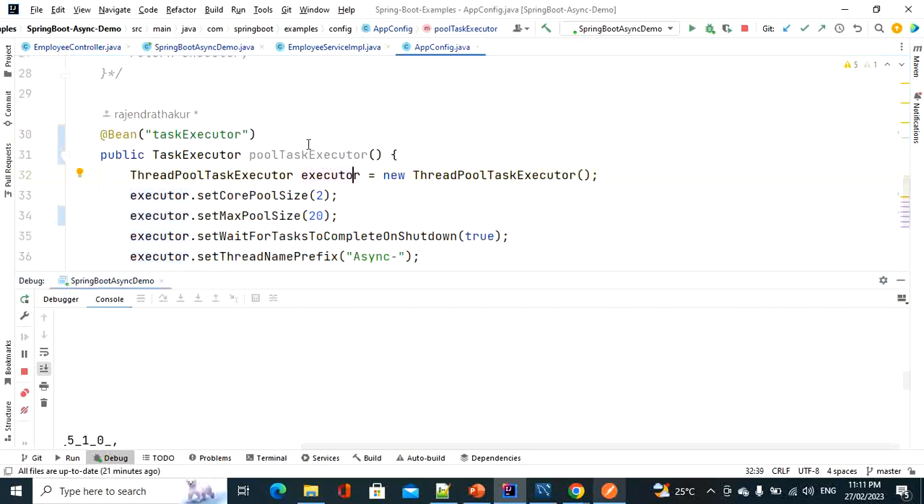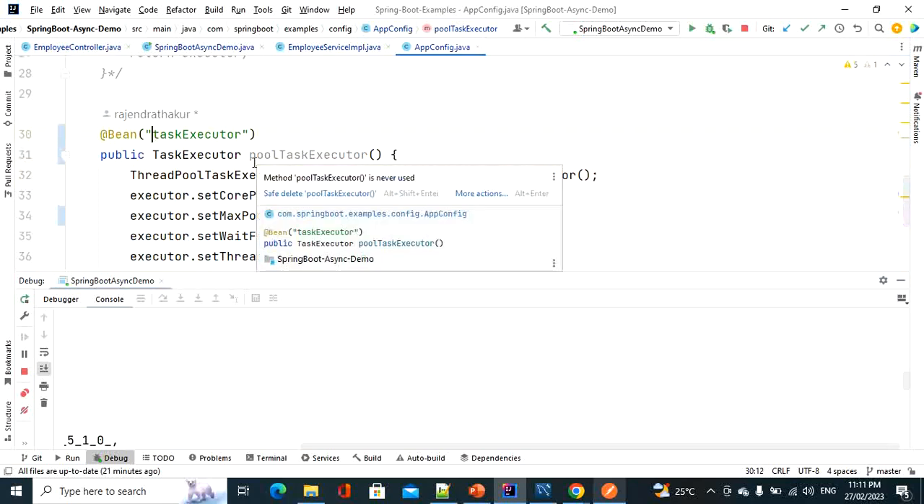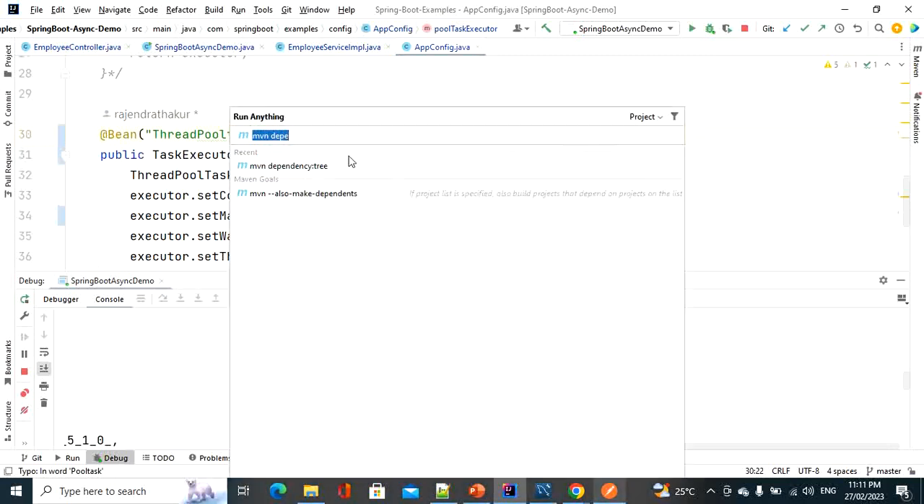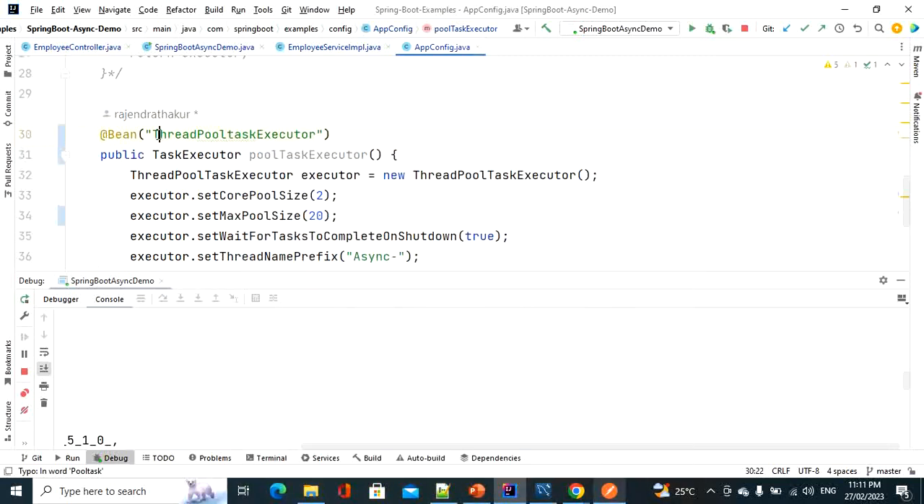The third possibility is, I have given a different method name. Here also I have given a different method name. For example, thread pool task executor. I have given a name something like this. Now, since my method name doesn't match the expected name taskExecutor, and even the bean name is not matching taskExecutor, totally I have given different names, right?